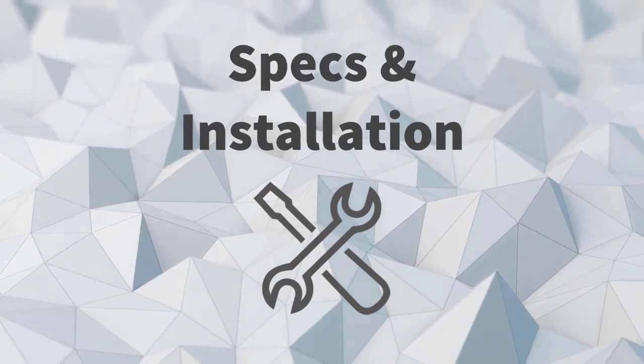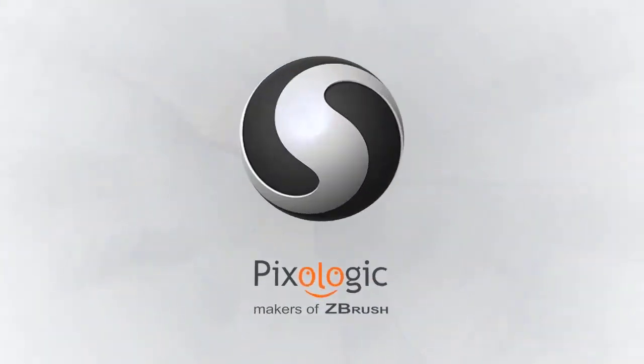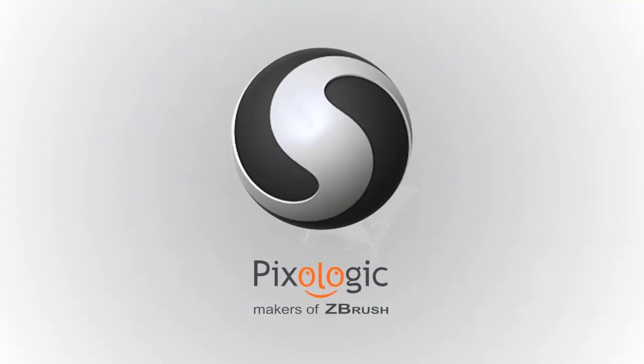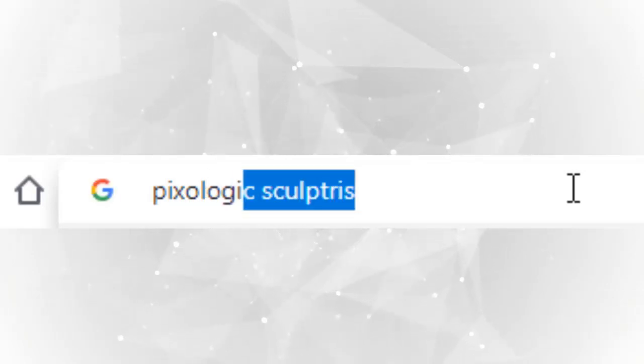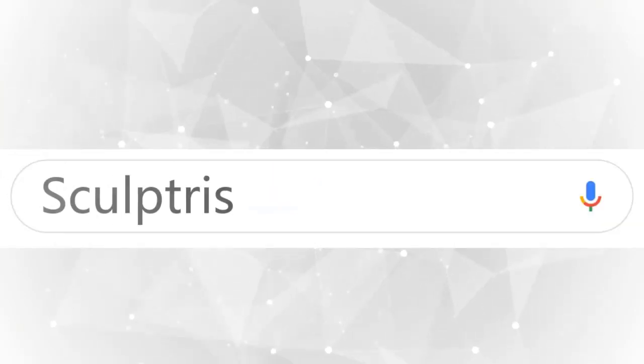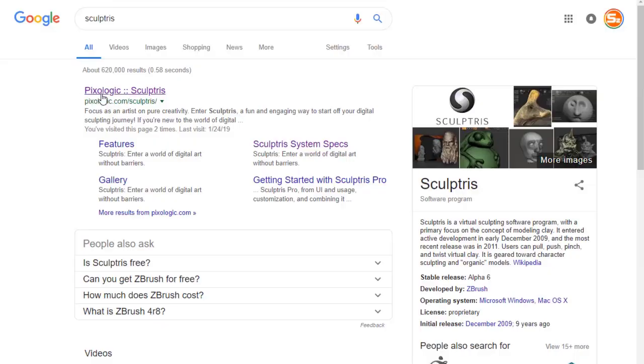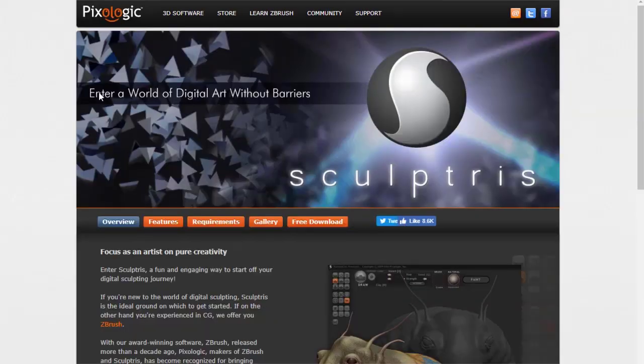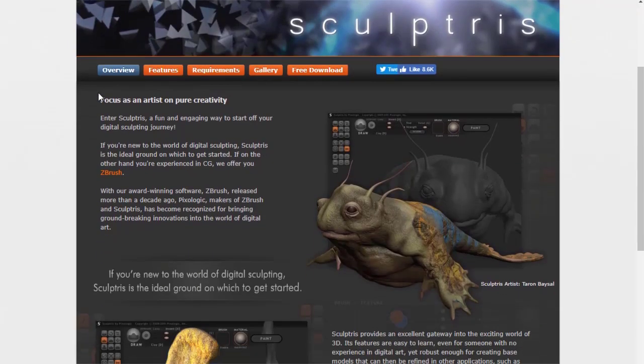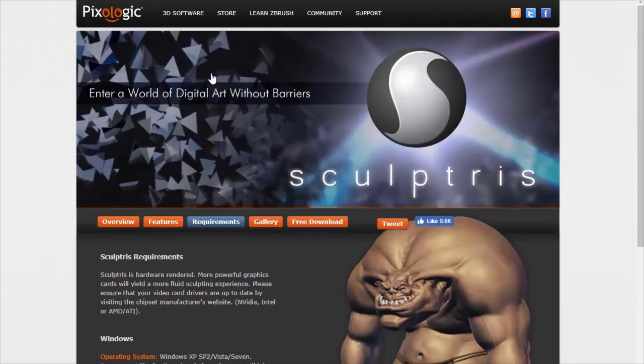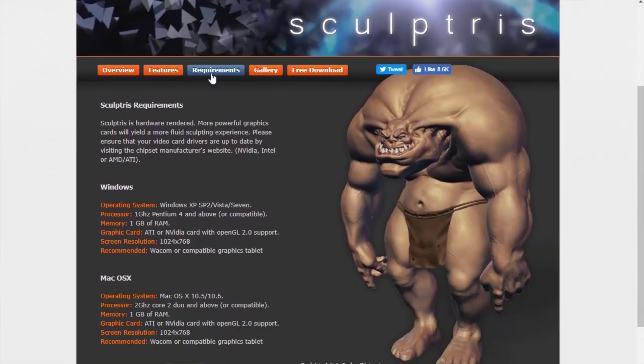Specs and installation. Sculptris is one of the best sculpting applications available and is free from Pixelogic. In order to get your hands on it, hop online and type pixelogic.com/Sculptris into the address bar. Or you can type Sculptris into Google and select the first result. Here you'll find information about the software as well as required computer specs. If your computer was bought new in the past 10 years, there's a good chance you'll be fine.